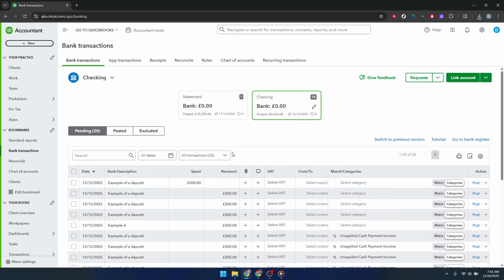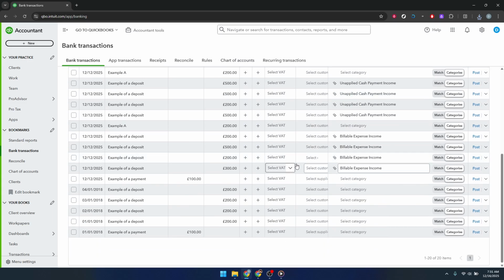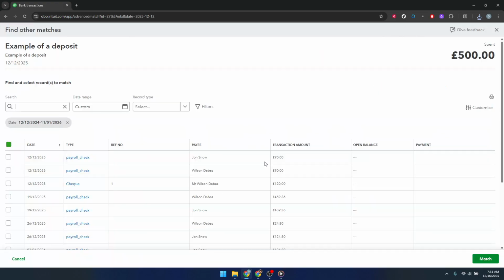For each transaction, you'll choose what to do based on what it represents. If the transaction matches something you've already entered, like an invoice payment from a customer or a bill you paid, you'll use the Match option. Matching links the downloaded bank transaction to the existing record in QuickBooks Online, which helps you avoid duplicates and keeps your reports accurate.